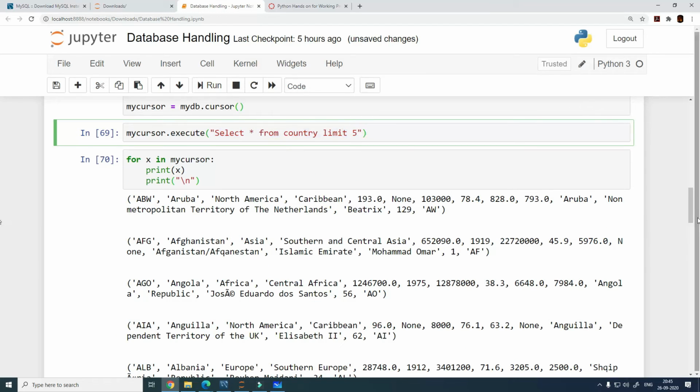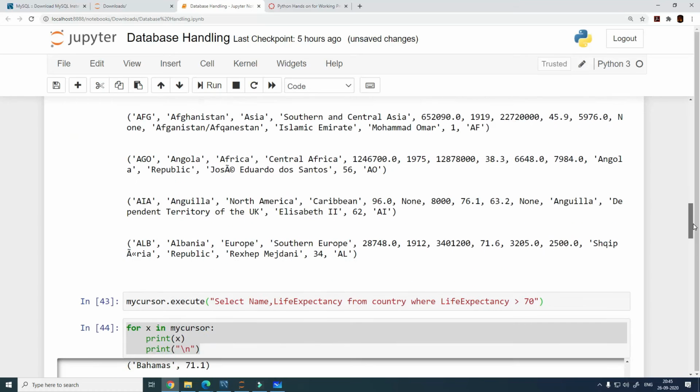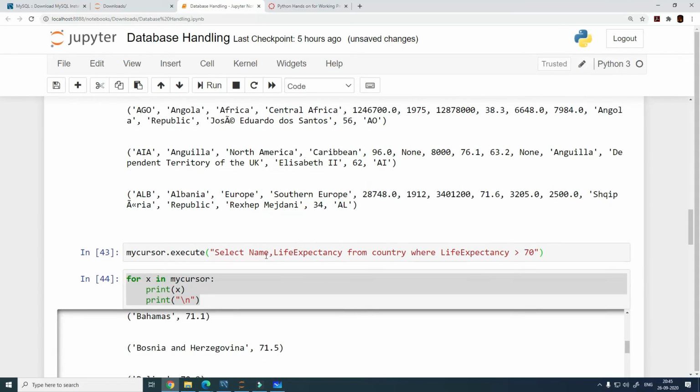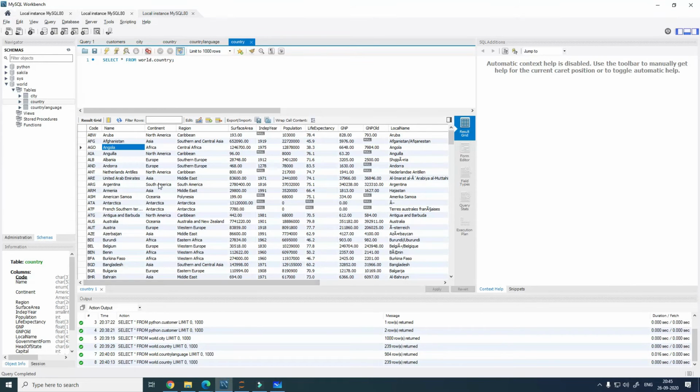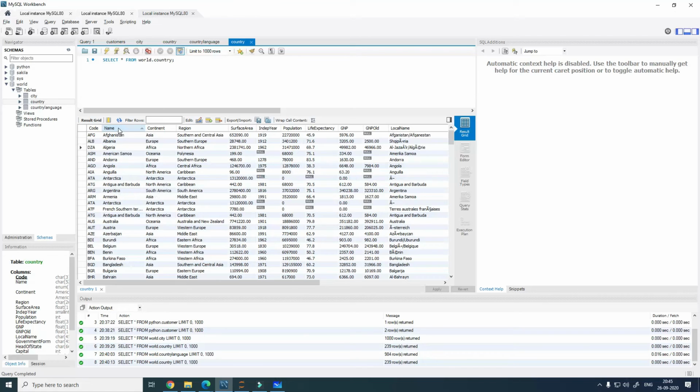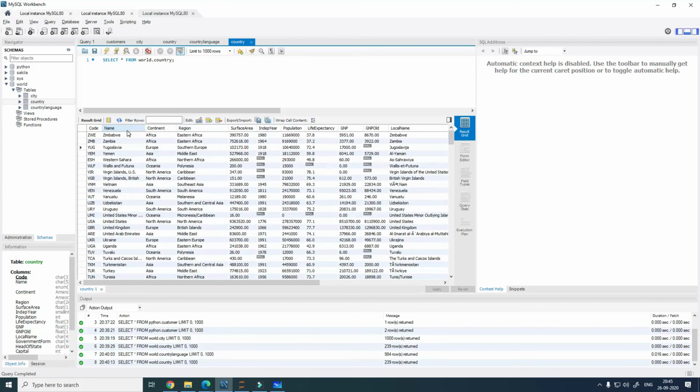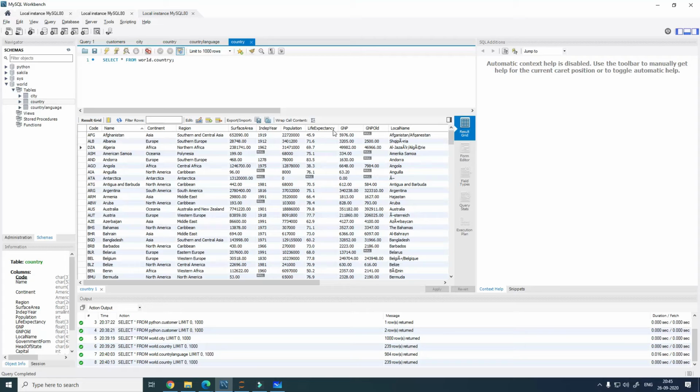Okay, what are the other things that you can do? So anything and everything that you can do inside SQL, you can write all of these commands here, and this is just going to work, right? Okay, how? Let's see. So I do not want all of these columns, right? I want to filter my columns. I just want name and I want life expectancy. I just need these two columns.